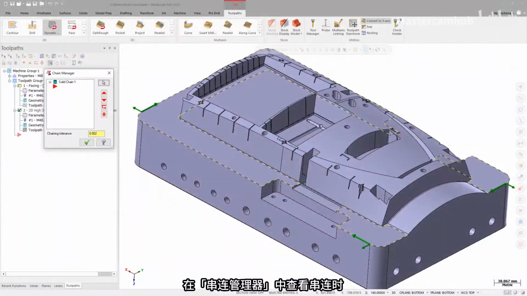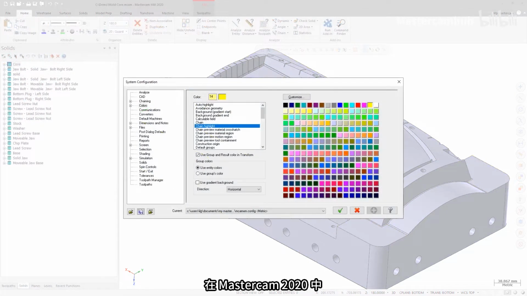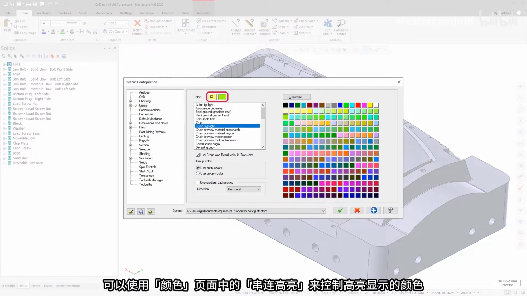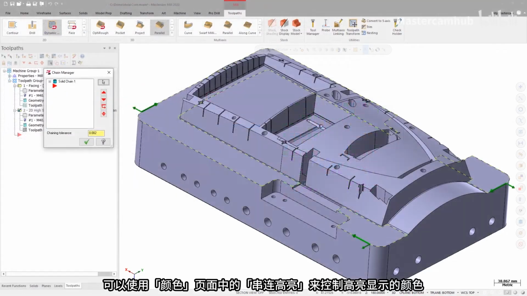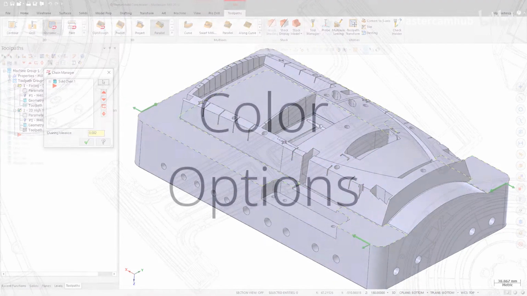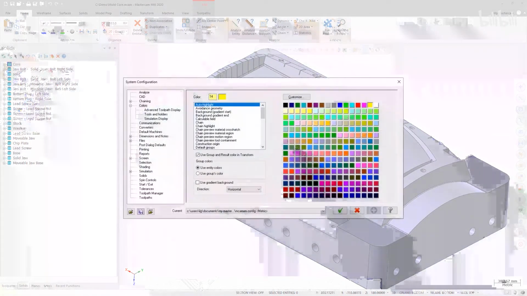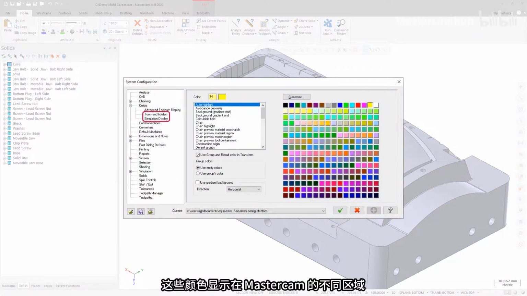When viewing chains in the Chains Manager, the chains are highlighted in the graphics window. In previous versions of Mastercam, you could not control the color of this highlight. In Mastercam 2020, you can use Chain Highlight in the Colors page to control the highlight color. Color options are available in the System Configuration dialog box. These colors display in various areas of Mastercam.